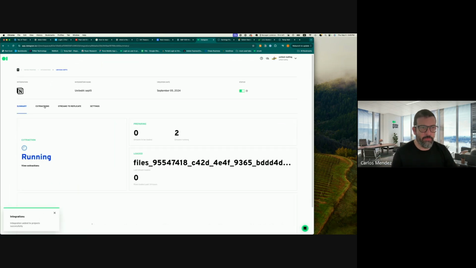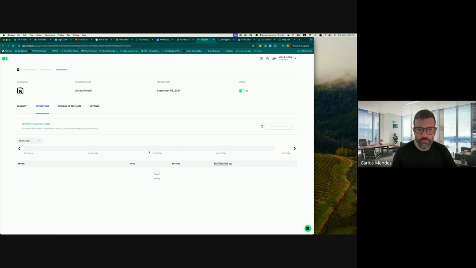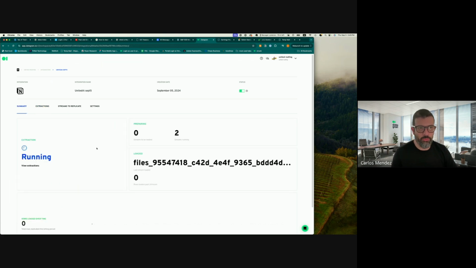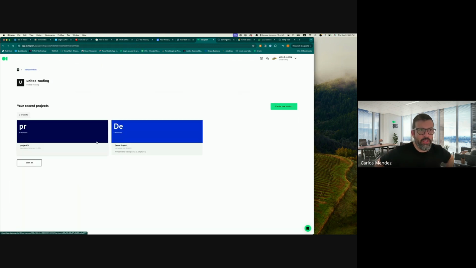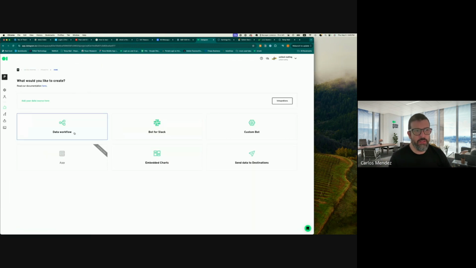Perfect. That's it. So this is running the extractions. So I have to wait a few minutes so that it finishes up, but it's running right there. Now, the next thing I want to do is I'm going to head to the United Slack, right? And we created a channel that is called AI Help Desk. Okay. So with this in mind, I'm going to go here to the United Roofing workspace.